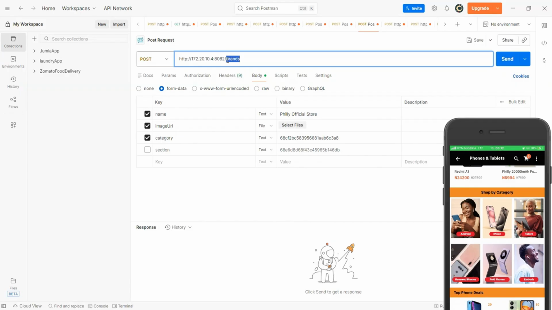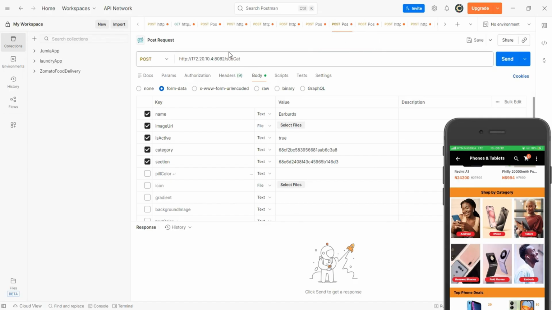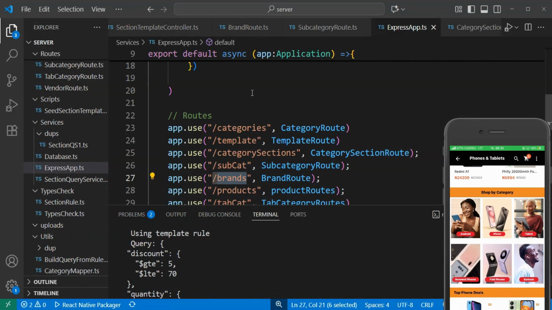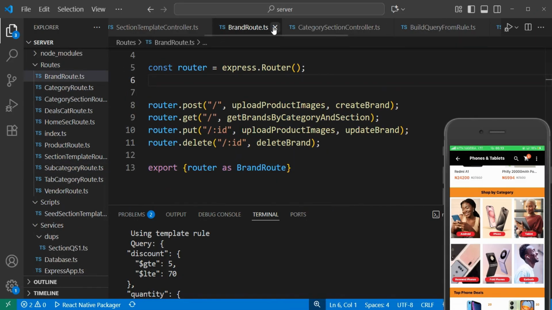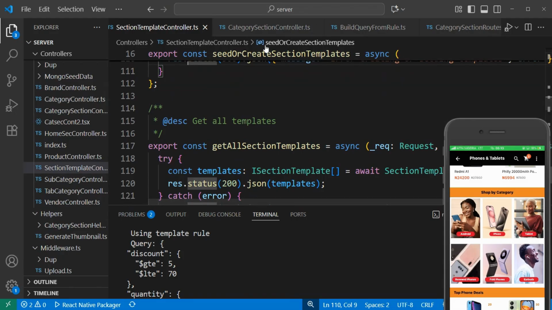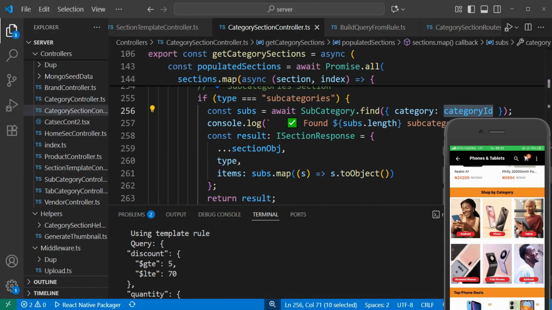If you come here again, you can see that's why we're using the word brands. And for our subcategory, you can see subcat. That's where it holds true. You can see subcat and brands, so it's pointing at it. I think we're good to go. So we can go back to our categories section controller.